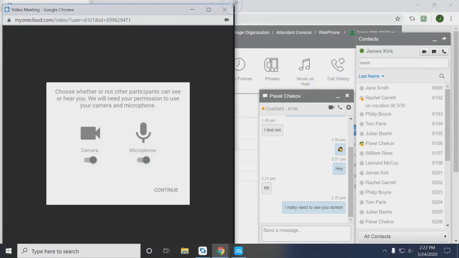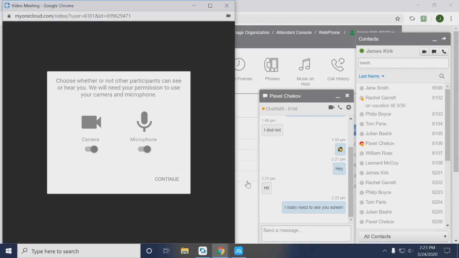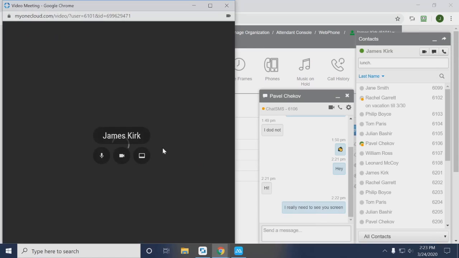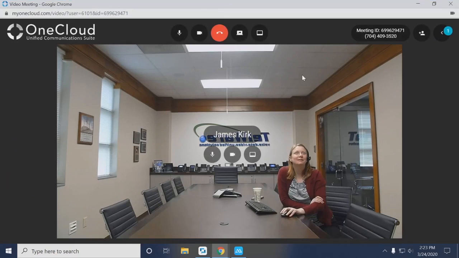Sure, you can use my camera. It's going to pop up. It's on the other end. The person that I'm chatting with is going to get a pop-up on their window that says, hey, James is trying to chat with you. Would you like to join? And once they click yes, then they'd be connected right here with me in the video chat. So we can see right now, hi guys, that's me. And it's just me in this big conference room.